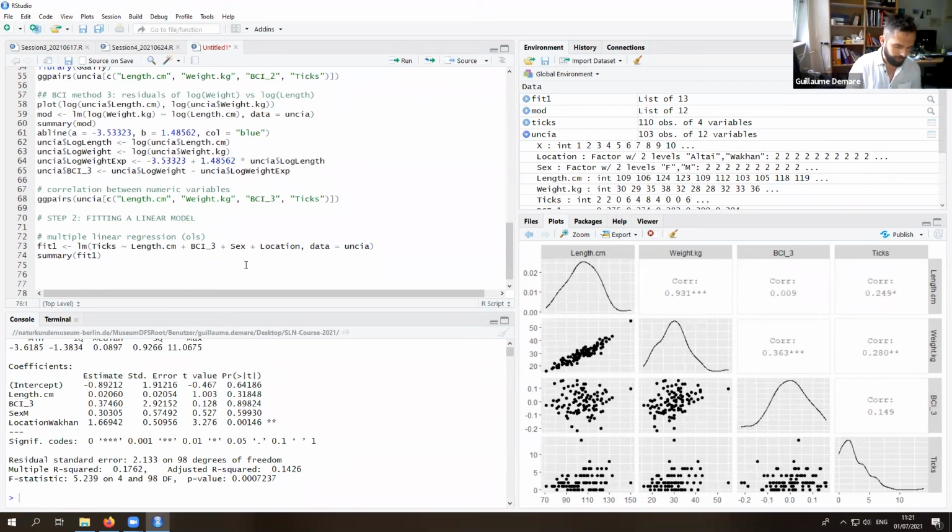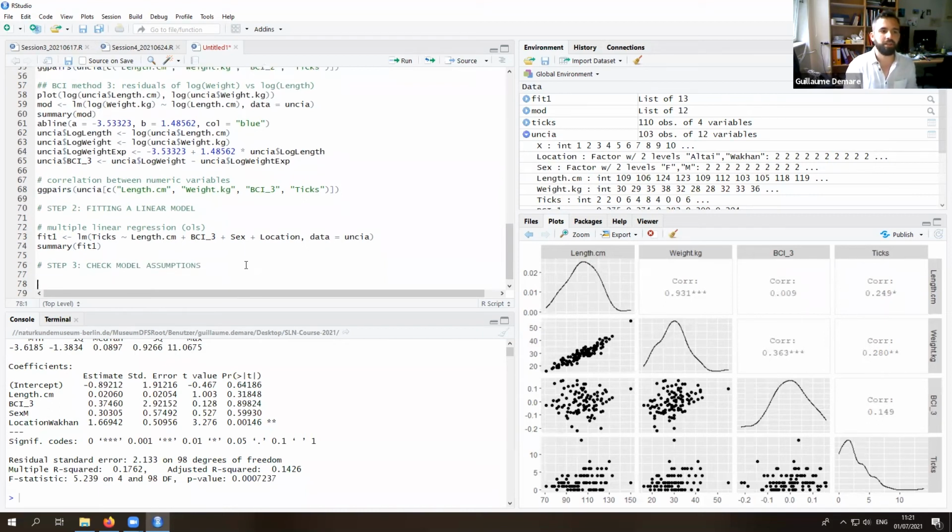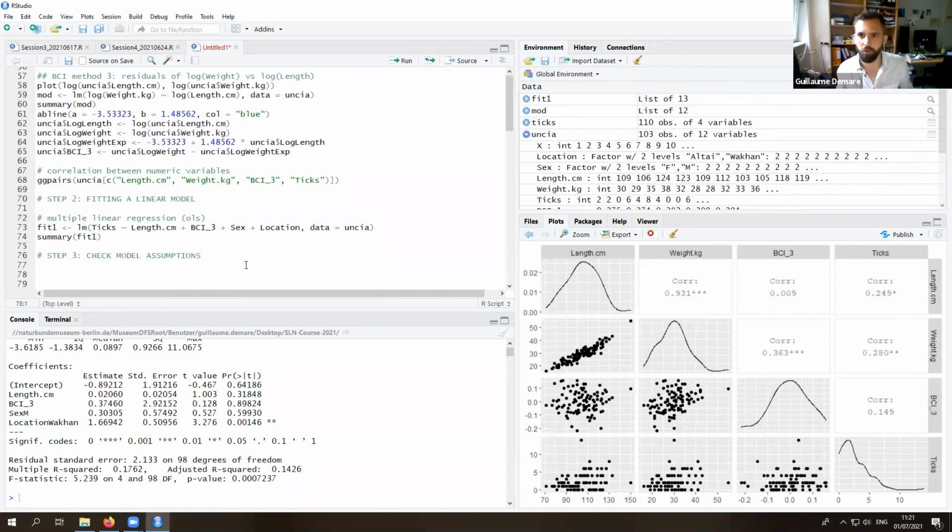Okay, so we get to the next step, which is step 3. Check model assumptions. One way to look at this is that you can fit a model, of course. You can fit a line through any cloud of points. Whether this is a good prediction, whether your predictors are really explaining your data or not, doesn't matter. You can still fit a line through your data points.